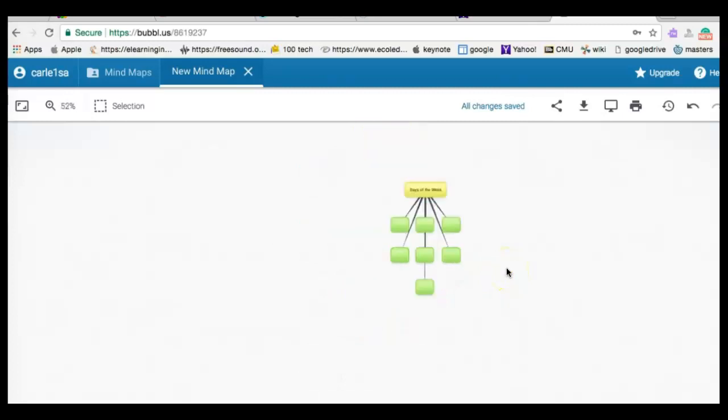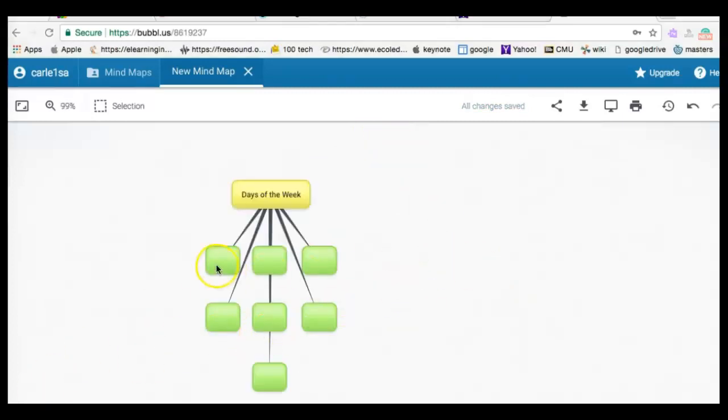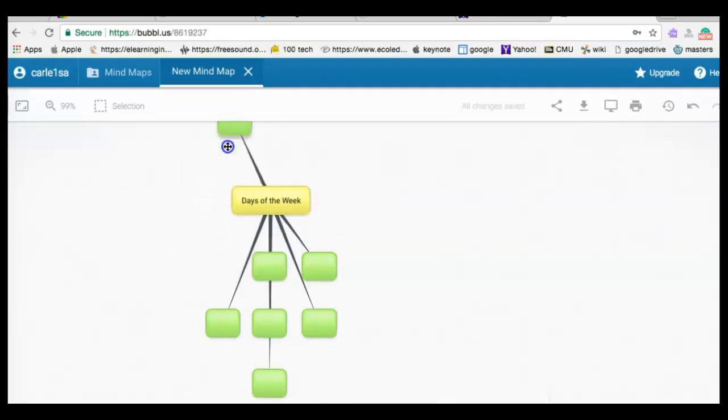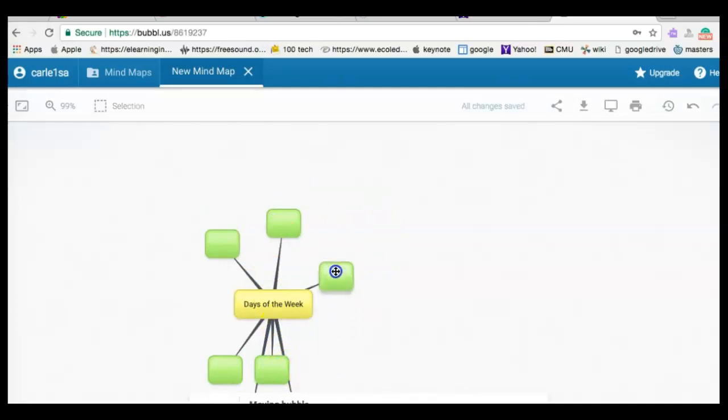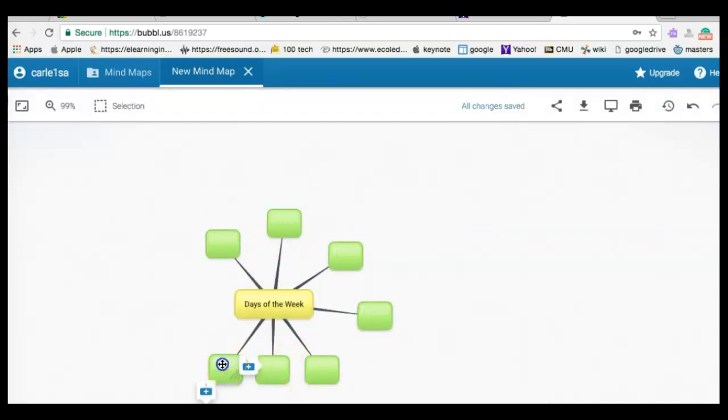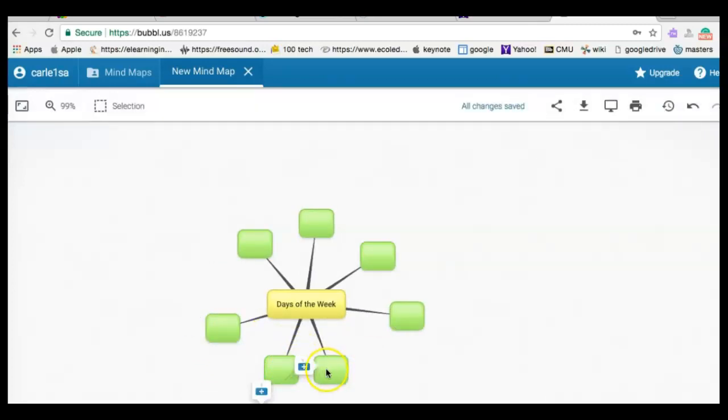There we go. Now, all the bubbles can be moved around. All I have to do is click left and grab it, and I can move it anywhere I want to. So if I want to move them and make kind of a circle, I can do that. There. Make them kind of even. There, and there, and there, and a last one.